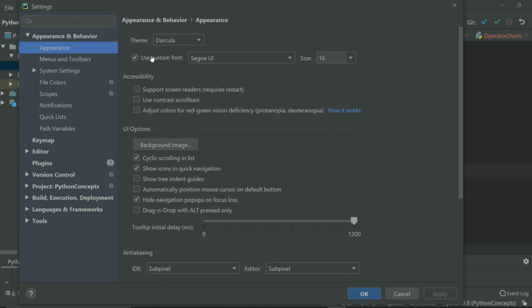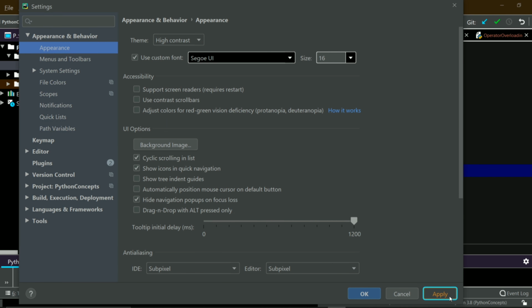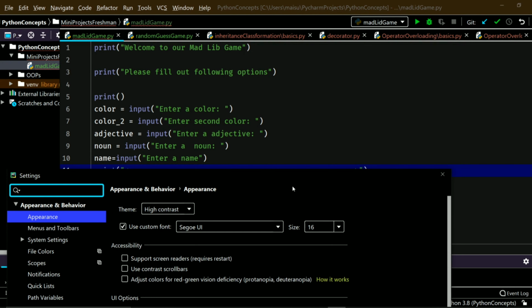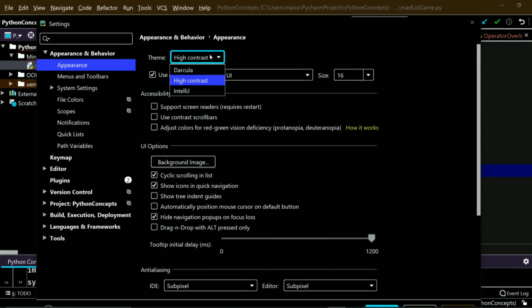Appearance. Once you see this, you will see the theme. So you can either change to high contrast and then hit apply. It will change to the high contrast. As you can see, it has basically changed to the high contrast. And now I'm going to change to IntelliJ, which is the default one.